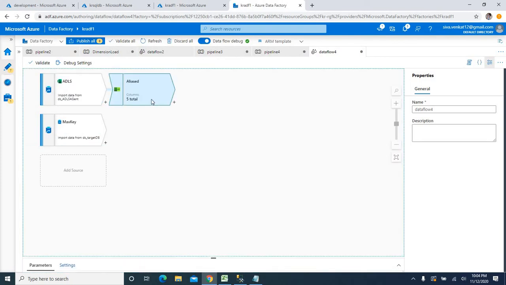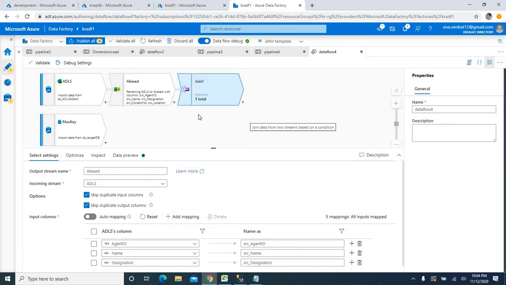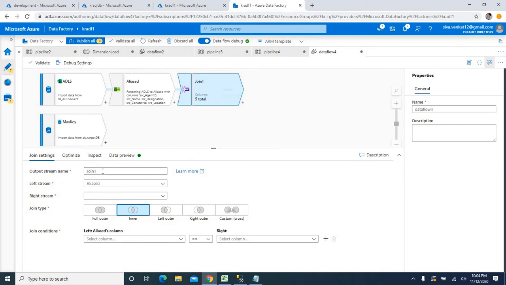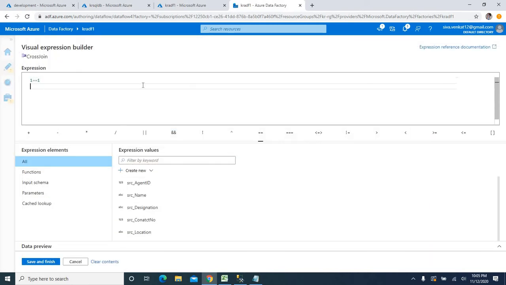Fine. The next step is what I'm gonna do. I'm gonna cross join this max key with source data. I'll let you know why I'm gonna go for cross join. So let me select join type, join transformation. Let me name it cross join just for our understanding. Fine. And if you observe here, the left stream is source data, so that is the aliased one. Then the right stream is the max key that we're gonna select from this dataset. All right, fine. And let's go for cross join, and here we've got nothing to do, just pass a true condition. Any true condition is fine. Okay, 1 equal to 1, or maybe you can say true also.